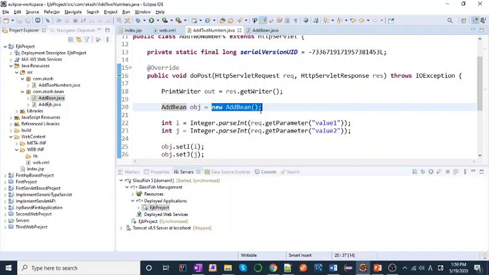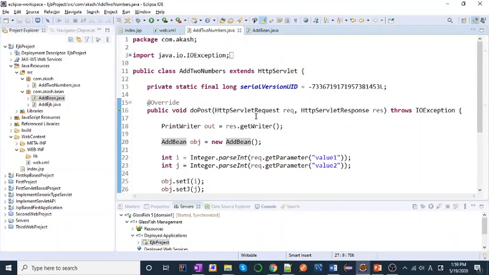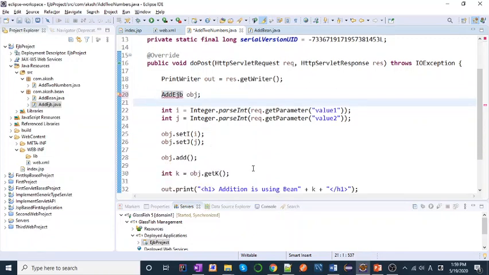So to achieve an EJB, first of all, we don't want to create this object by ourselves. We only need to provide the reference, and let the EJB container do the work for us. To achieve that, I have created a separate EJB, named add EJB. So what I'll do is add EJB. We only need to create the reference of the object. And now let's make a change.